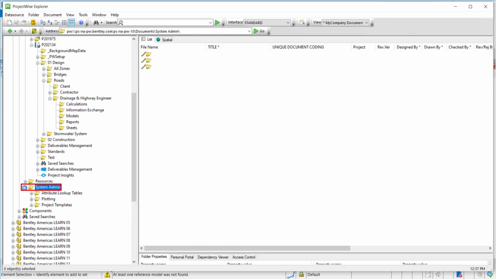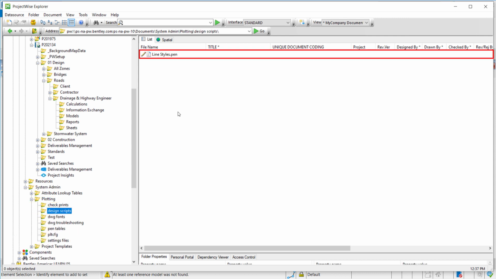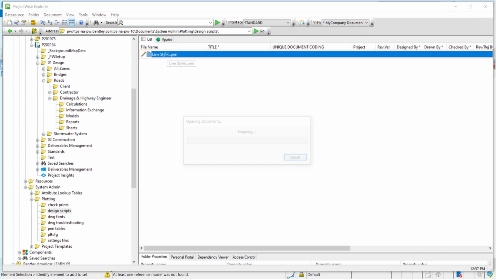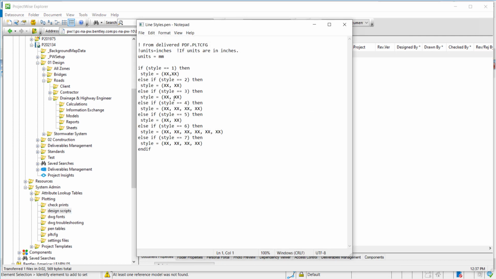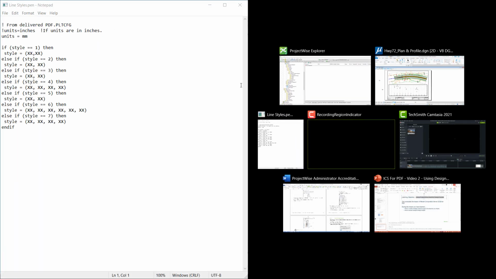If we look in the System Admin folder, Plotting, Design Scripts, you've been provided a Line Styles pen, which is basically a sample design script for you to use and edit. Let's double click it or right click and choose Open. This can be edited with a native text editor like Notepad++ or Notepad. Let's put those two products side by side, if we could.